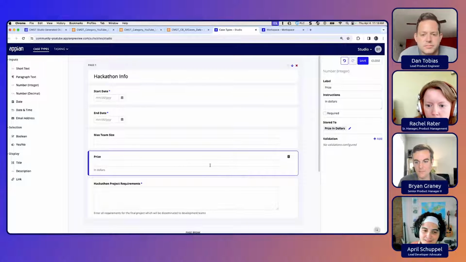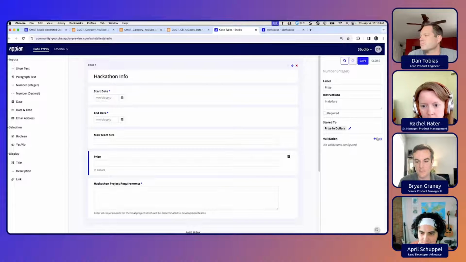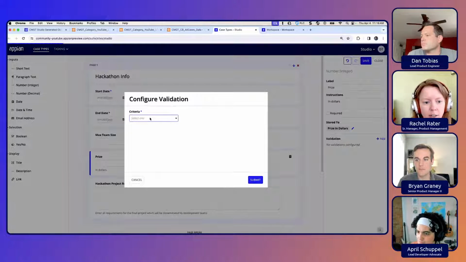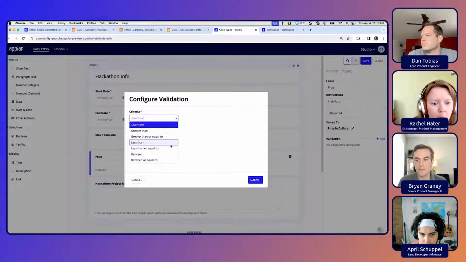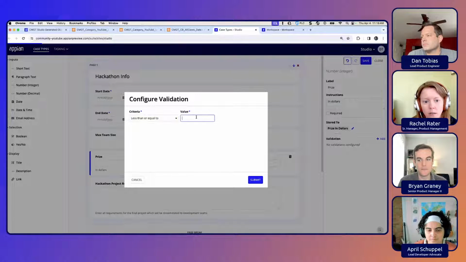Yeah. And then one more thing to note here is that validation section. Many of you are probably accustomed to writing expressions for your validations, but here in Studio, we are offering some basic no-code validations for certain input types because we don't expect your business users to know Appian or know the expressions language. And so they can do some point and click setup here.